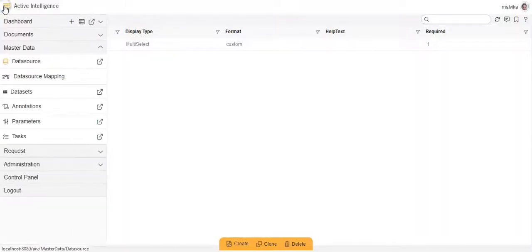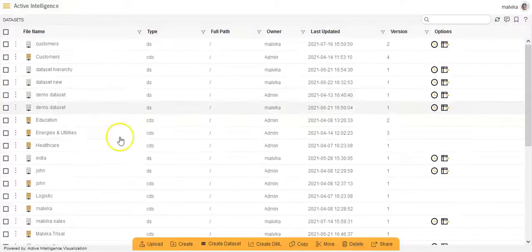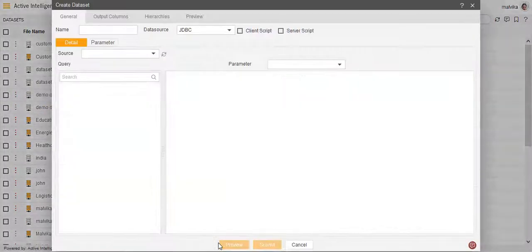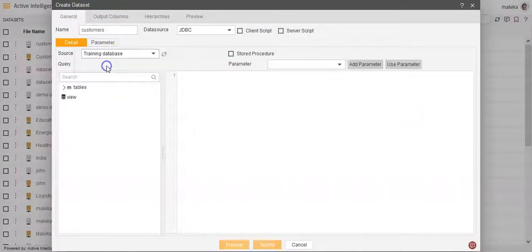For that we'll again go to the hamburger menu. We'll go to master data. In master data we'll go to data sets. And we'll click on the create dataset option in the footer menu. We'll give this data set a particular name, like here I'm giving it the name of customers. I'll select one of the sources.